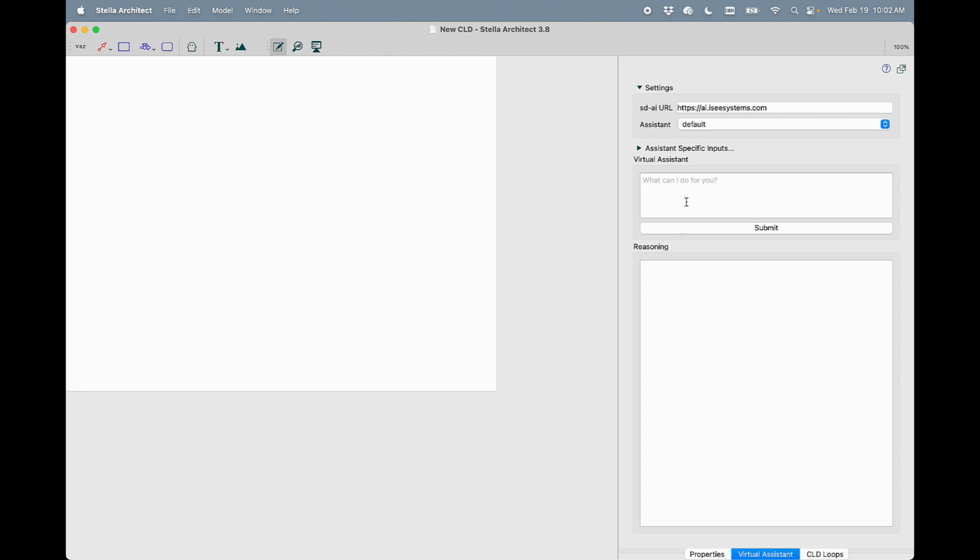I'm then going to close the assistant-specific inputs, and then I'm going to use the virtual assistant, and I'm going to ask it to use its knowledge of the American Revolution and how it started to give me a feedback-based explanation for how the American Revolution came about.